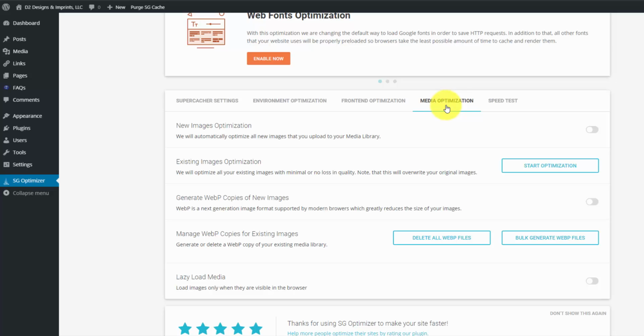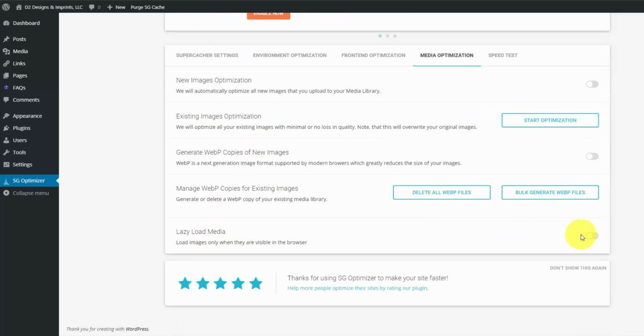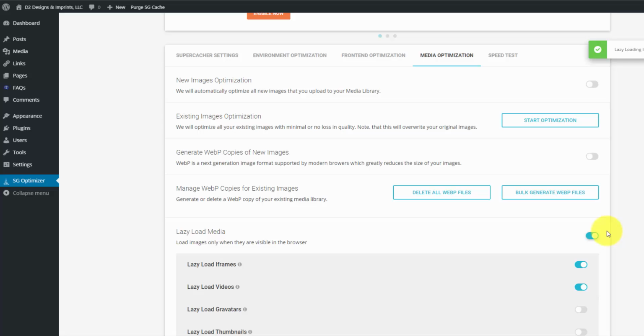Here in the media optimization tab, this is where you can automatically optimize images that you upload, or you can enable lazy loading, which I recommend you doing. This just makes sure that if you have, you know, 15 or 20 images on a page, it loads it one by one as you scroll down the page instead of doing all of that before the page is rendered.